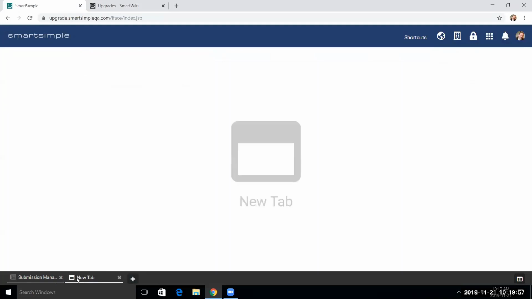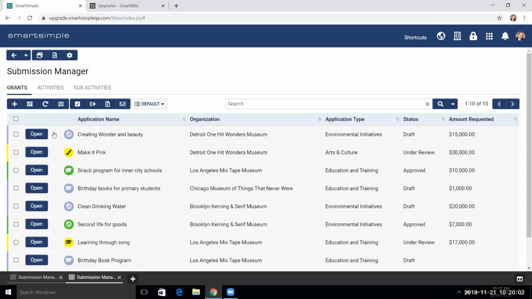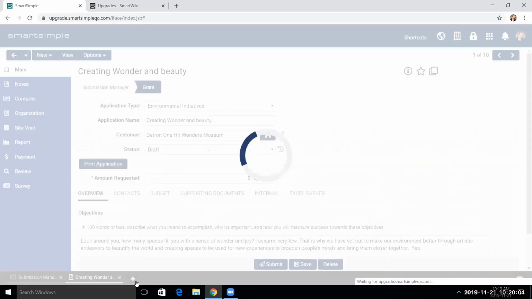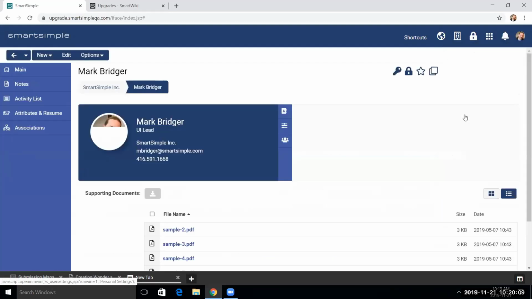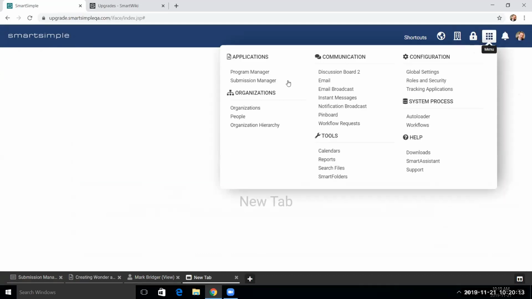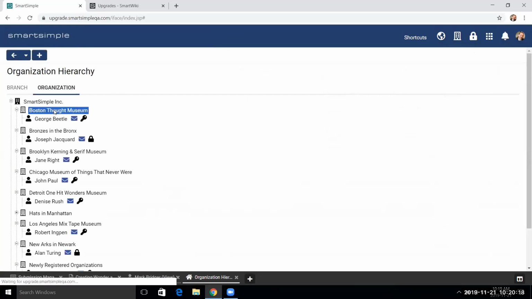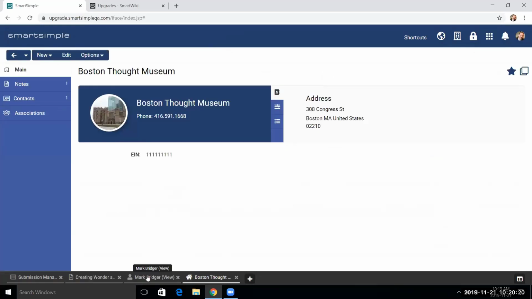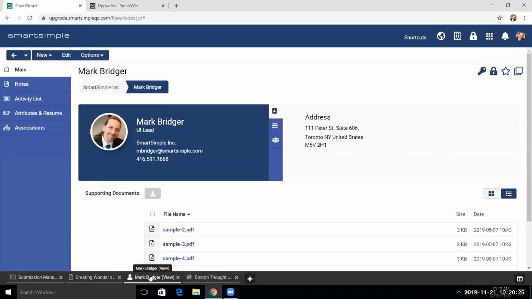Then I can say new tabs, and I can go anywhere in the system. So maybe I'm going to open up a level 1. Maybe I'm going to go to my profile. Maybe go to an organization. Let's just go to an organization. So I have all these things, and now I can work with them independently. So it's really a productivity feature that allows me to grab any pieces of the system I want to work with, and I can interact with them all together.